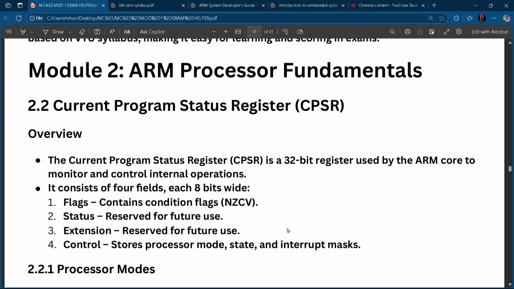Okay, so we have come to this topic called the Current Program Status Register (CPSR). It's quite an interesting topic, and if you get this question in your exam, then you're very lucky because it's very easy to answer. You don't have to remember much.